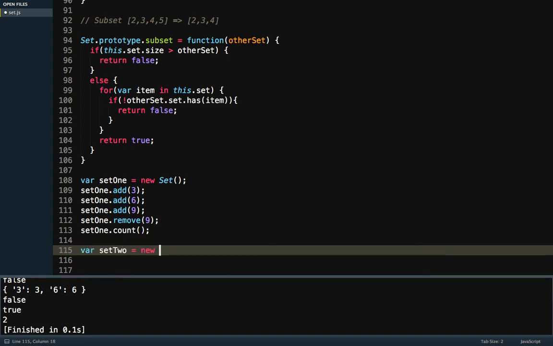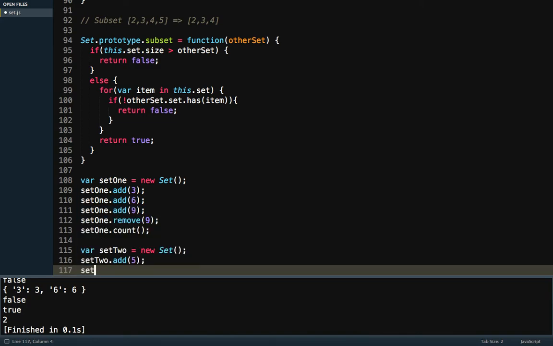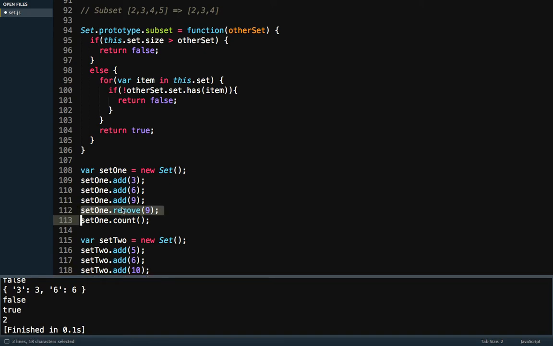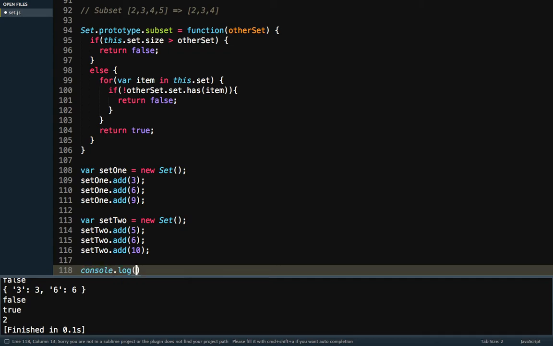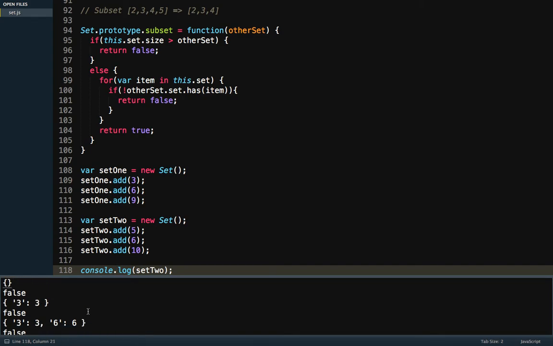It's going to be equal to a new set, and we'll say set2.add(5), set2.add(6), and set2.add(10). I'm going to get rid of this remove and count. Let me make sure I can log out set2. Okay, there we go. There's set2: 5, 6, and 10. Awesome.